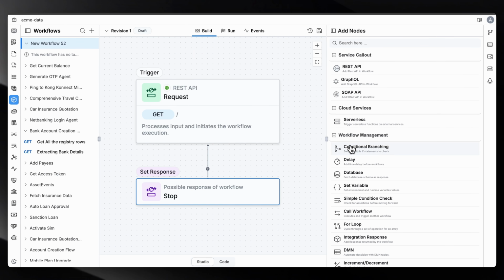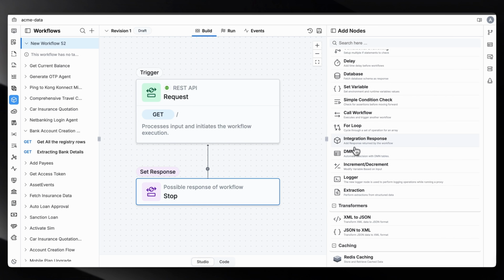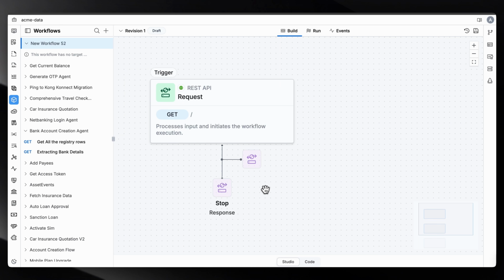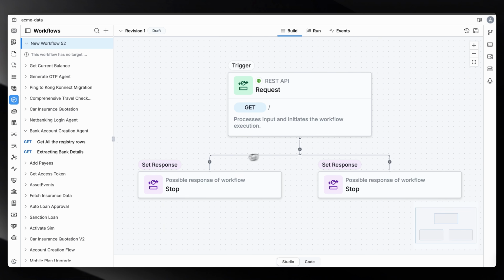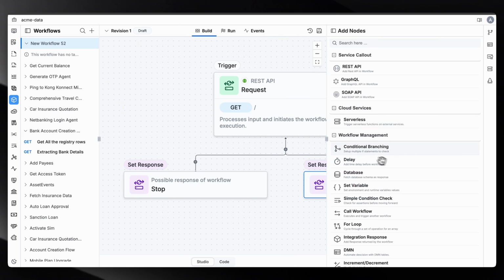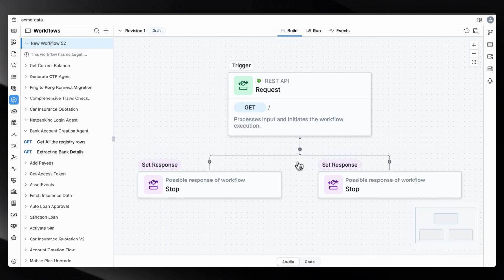For now, based on my requirement, there can be multiple responses. So let's add another response that can be possible in this workflow. Here, once I click on the node, at any point, I get an option to either put it in parallel or put it in series. So let's click on parallel. Now I have created a workflow which has two possible responses. Now I can go ahead and add more conditions before each of these responses and build my logic.